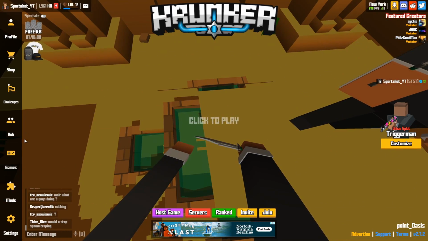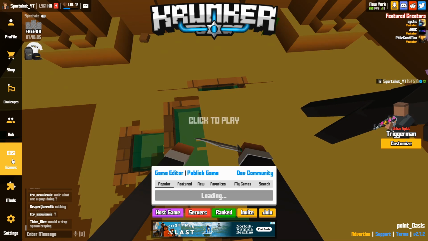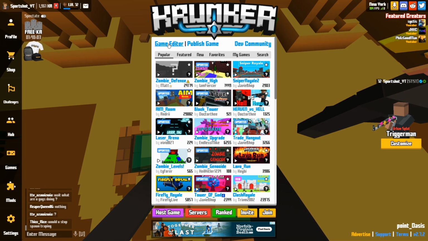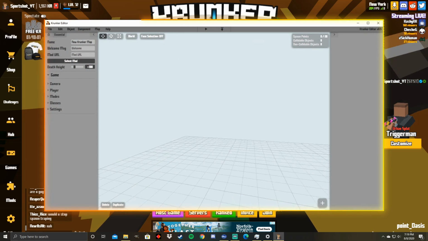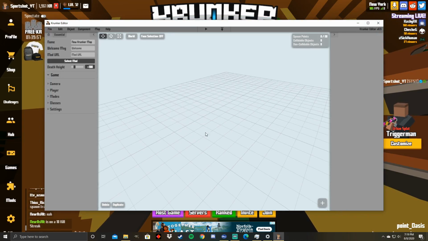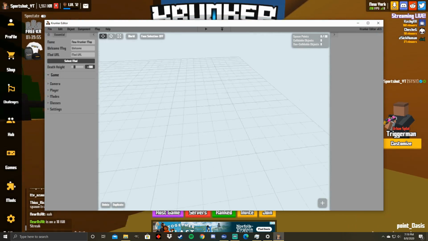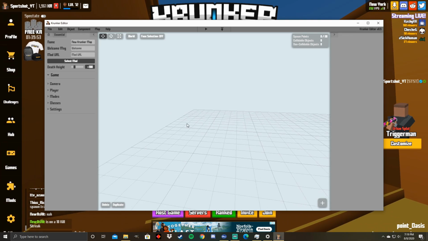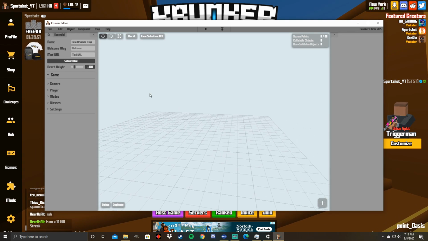Alright, so to actually get into the map maker, all you have to do is click Games and then go into Game Editor. And it will just come up on your screen right here. You will use right click to, if you drag your mouse around with right click held down, you can look around, and the left click doesn't really do anything.